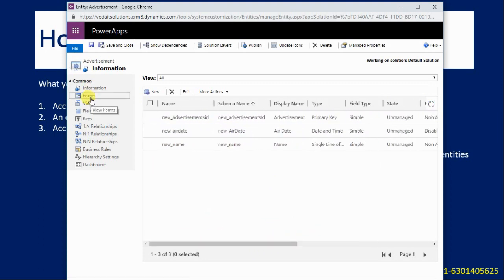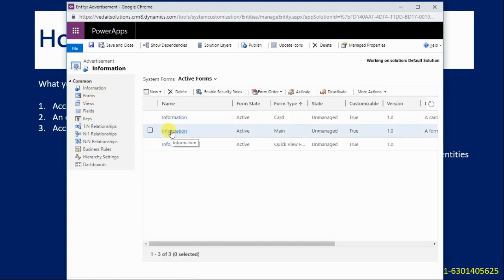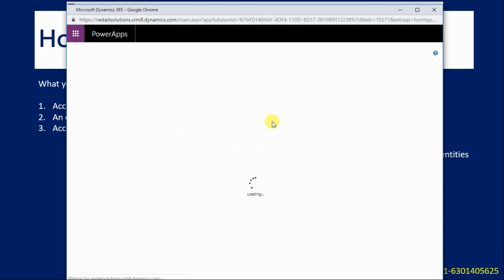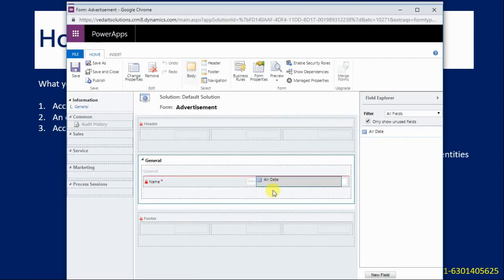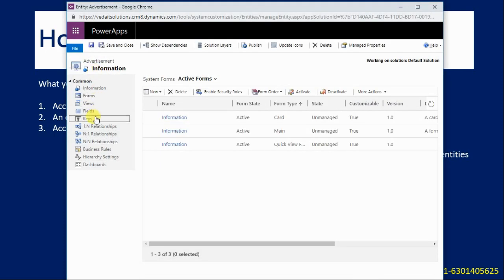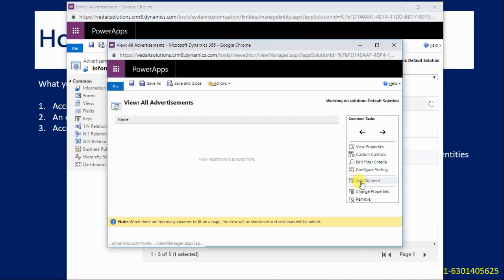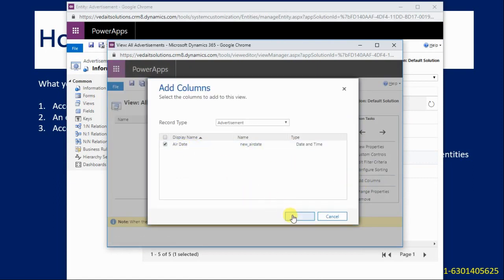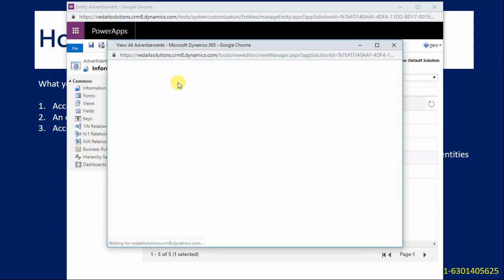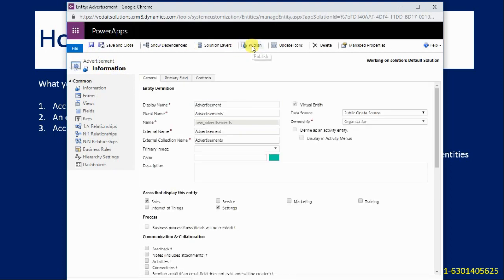After adding those fields, you need to add the field on the form as well in order to see the data. So I will modify the main form of the new advertisement virtual entity and add this air date field on the form. I will save and close. I will also add that field on the default public view, which is all advertisement, and add this column to that view as well. Now I will save and close this view also. After making these changes, we will save this entity and publish it as well. Now it is published.